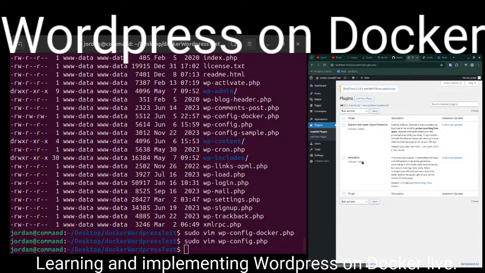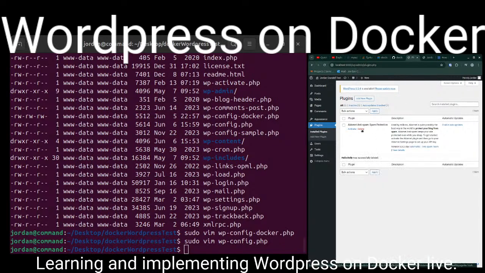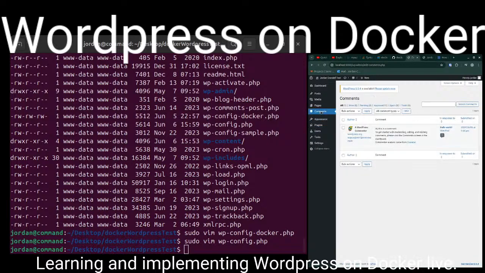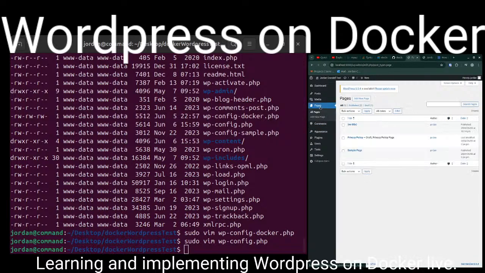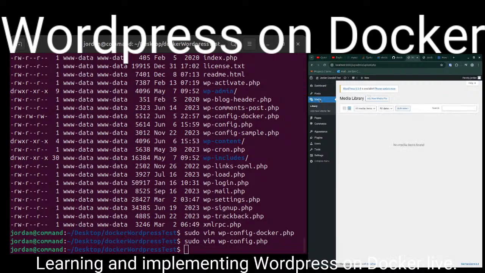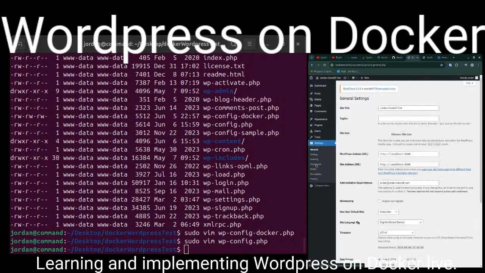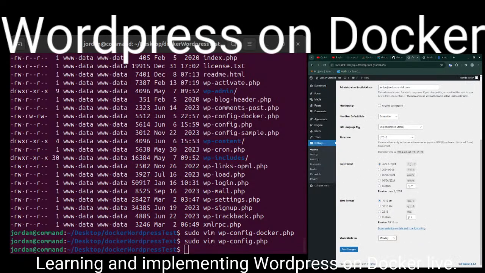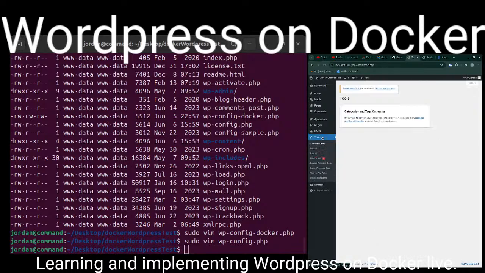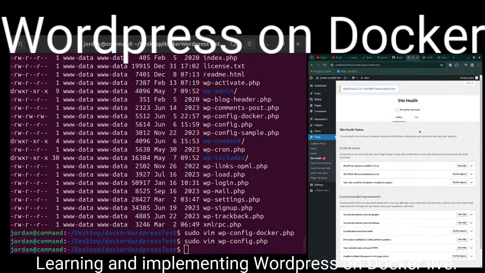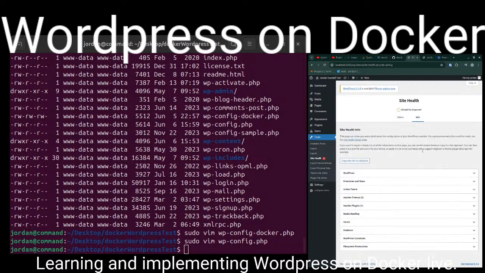Plugins. Will let me delete some. Yeah, that worked. Comments, pages, media, posts. I have no idea. I bet it's in, oh, site health info. There it is.